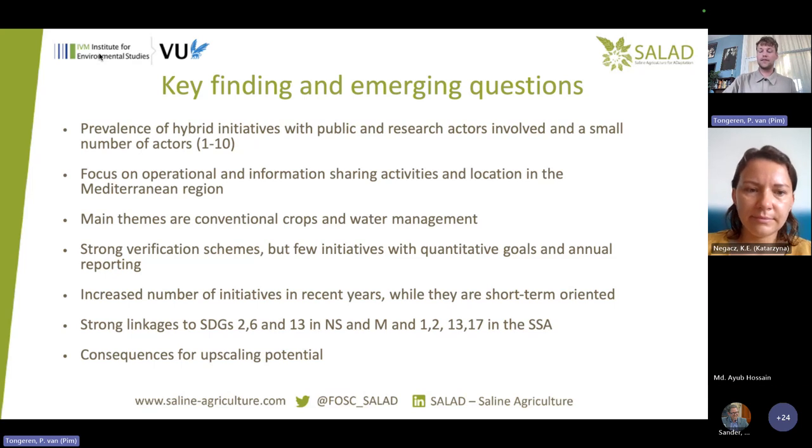So if you want to upscale this, if you want to include and mobilize the financial sector, then quantitative data, reporting, verification schemes are important to make the next steps, right? And also to include the private sector more in these initiatives will get the ball rolling for upscaling. But as it's still quite niche, quite in a pilot phase, as it's predominantly operationalized by the public sector, there are still a lot of steps that need to be taken for this really to scale up.